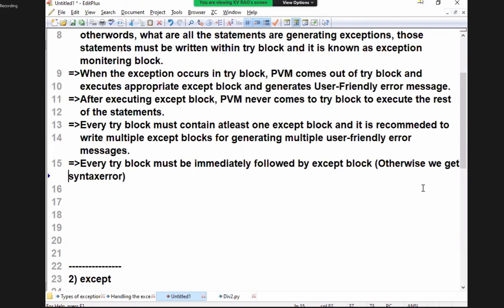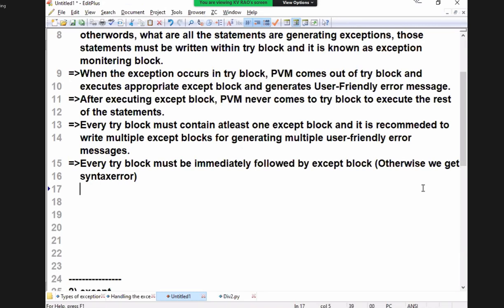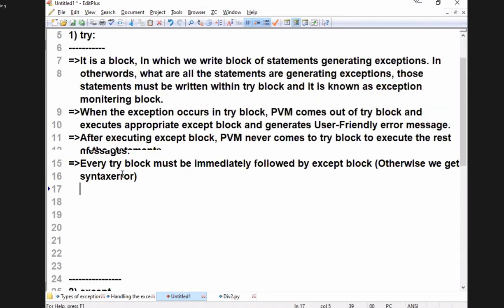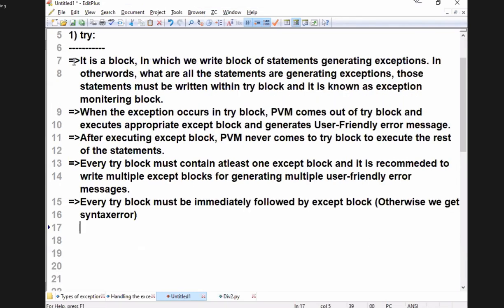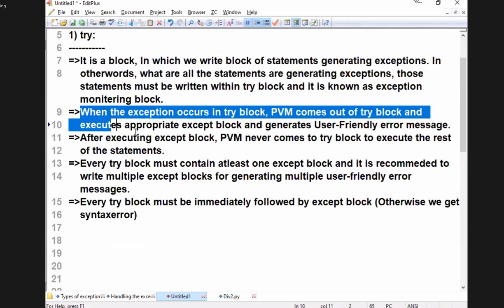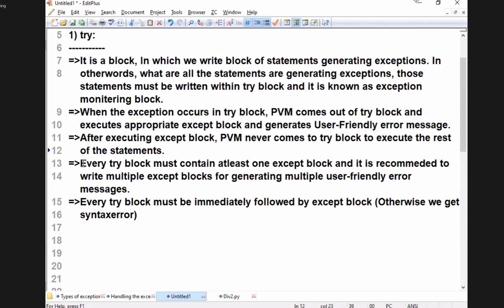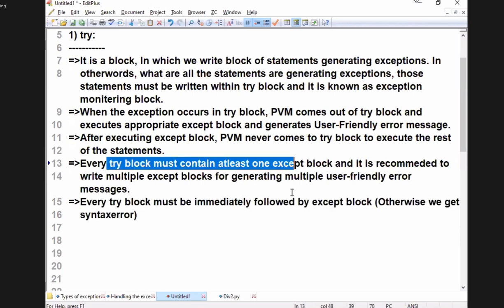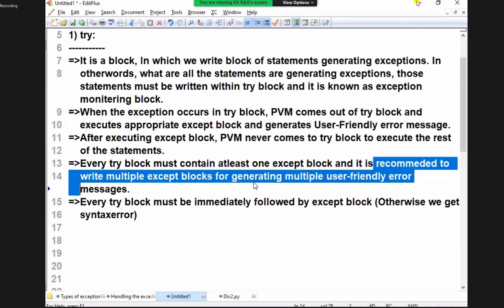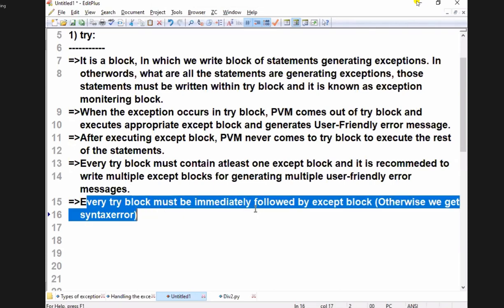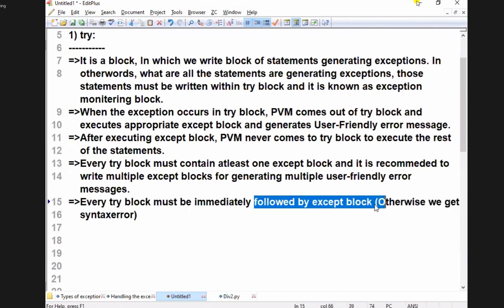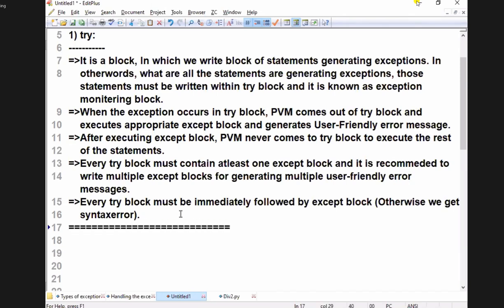Okay, students? Fine. So I hope that you got my point. This is called one thing. You see how many points I wrote? Try block related: a try block must contain at least one except block. You can have multiple except blocks, and every try block must be immediately followed by what? Except block. I hope you understand my points. Is it clear? These are the points for the try block, students.